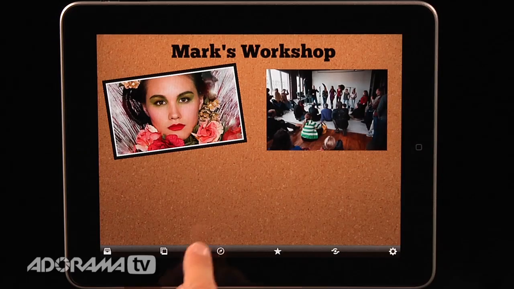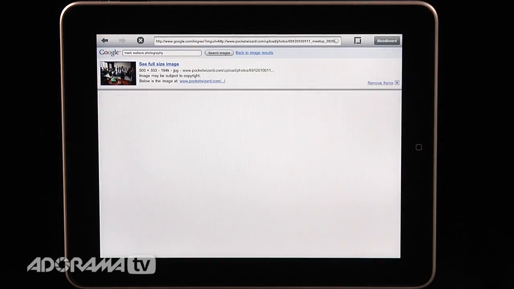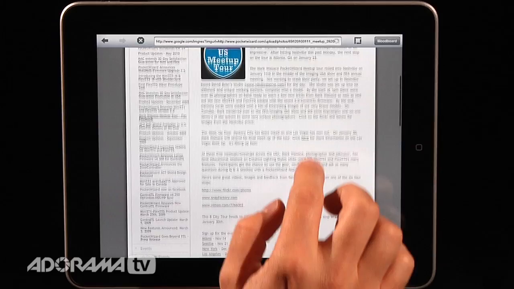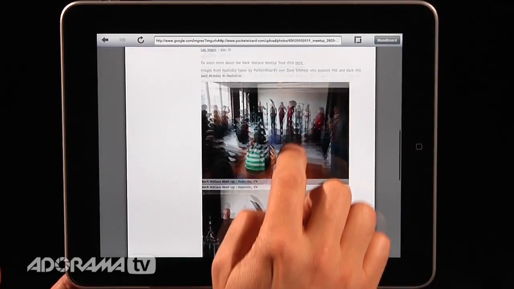Now I really like that. I'm going to add one more really quickly. It'll take me right back to the page that I was just at. I'm going to scroll down here. And I think there was a page here.